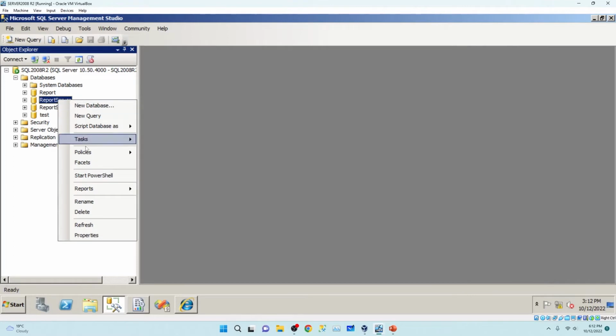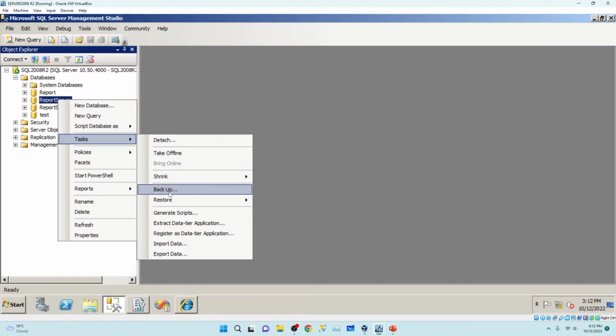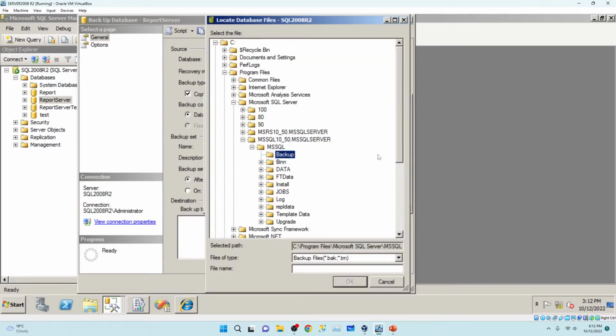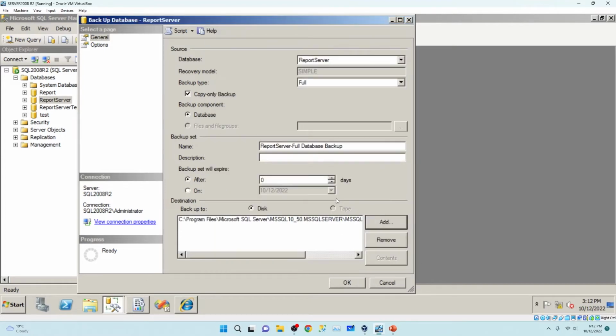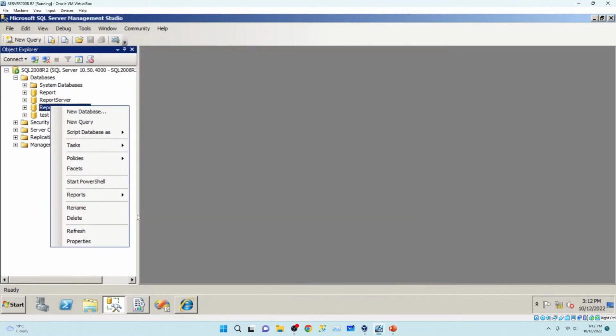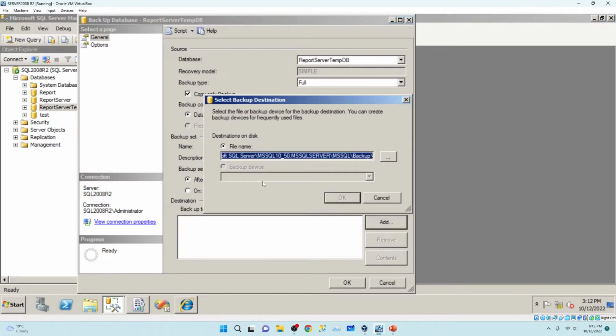Okay, now let's get started. For the report server, at first we have to take a copy-only backup. Go ahead, Tasks, Backup, copy-only backup, make sure it's a full backup. You have to provide the location: remove, add, expand it. Okay, I'm fine. Report server back. Okay, the backup has been done.